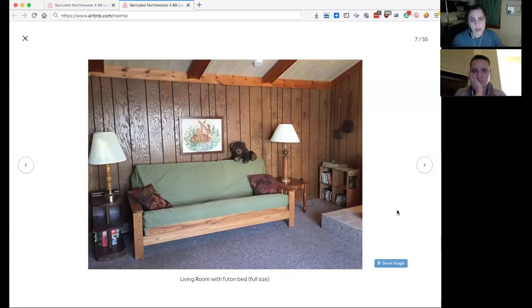What really kills me are mismatched lamps that are huge, and also mismatched side tables. If you have a piece of furniture, like this looks like a futon bed, I wouldn't choose a futon bed, but it's there. So get matching tables and get matching lamps. And I love that piece of artwork, that kitsch vintage deer artwork. I think that's super cute.